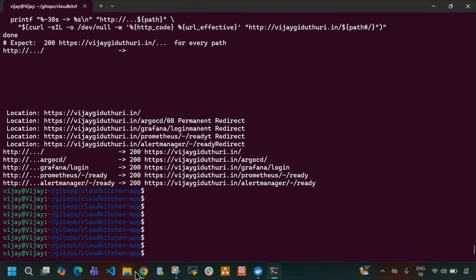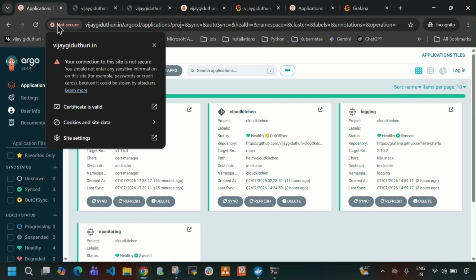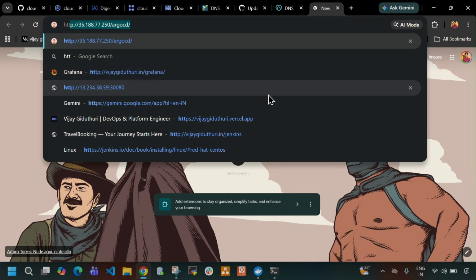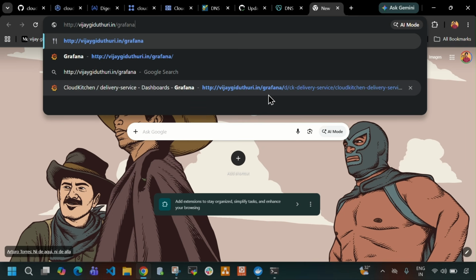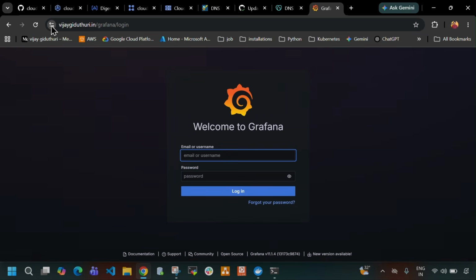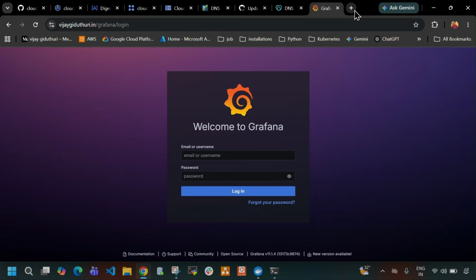Now let me try to access it once again. Let me refresh this. Browser is showing not secure. Okay, let me close this entire browser and let me open it here, guys. Okay, https://vijay.in/grafana. Now here you can see it is showing secure, connection is secure. So that is the browser's problem.